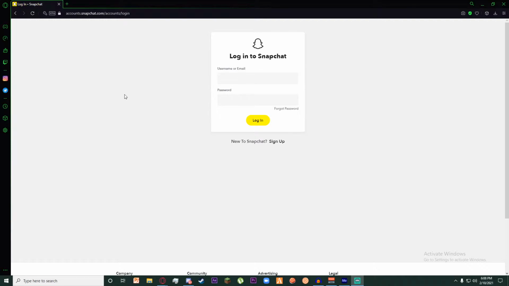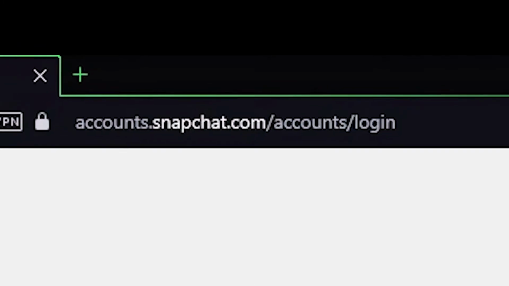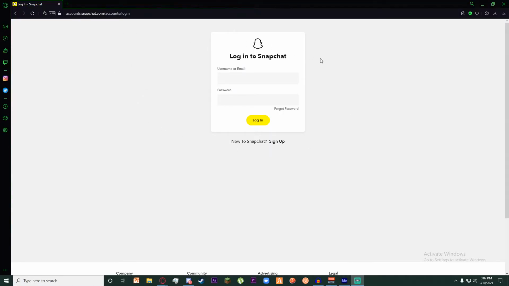But first of all, in order to recover your Snapchat account, you'll have to go to any browser you want and search for accounts.snapchat.com. As you can see, I am on that page right now.